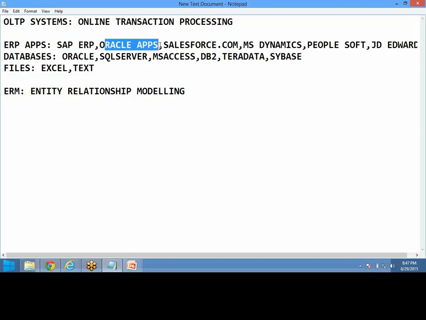Whereas with the other applications, Oracle Apps is very good for handling the financial area of an organization. Salesforce.com is very good at handling CRM-related activities, customer relationship management. I don't know about Microsoft Dynamics. PeopleSoft is very good at handling HR-related activities. But none of these applications can work for an organization as a whole. But my SAP ERP does.